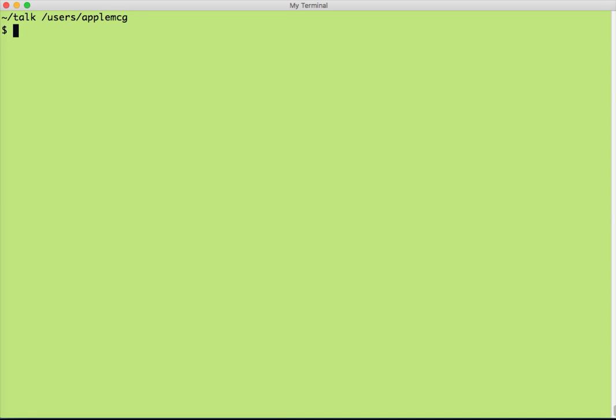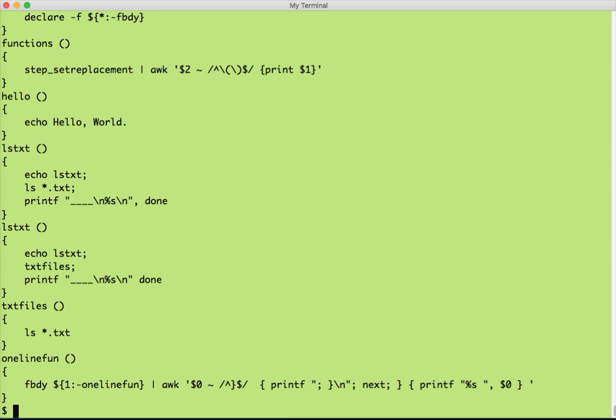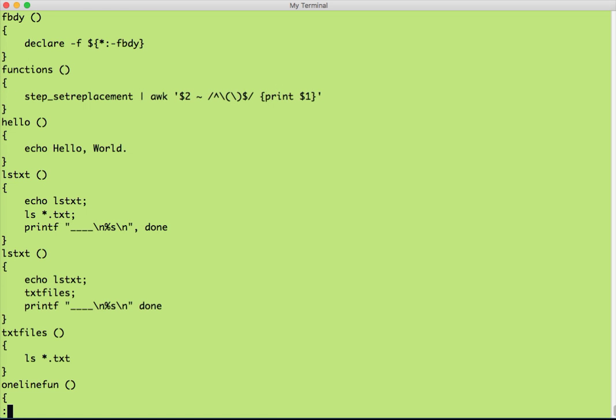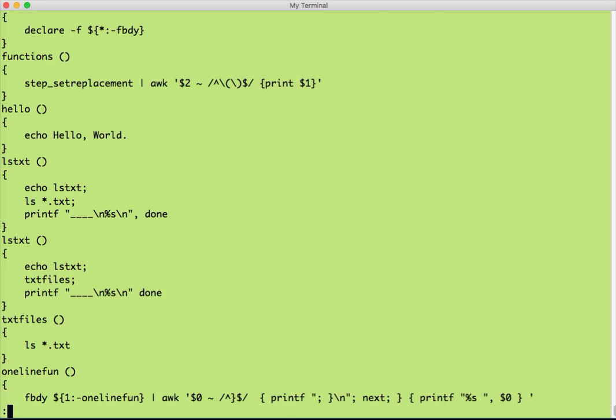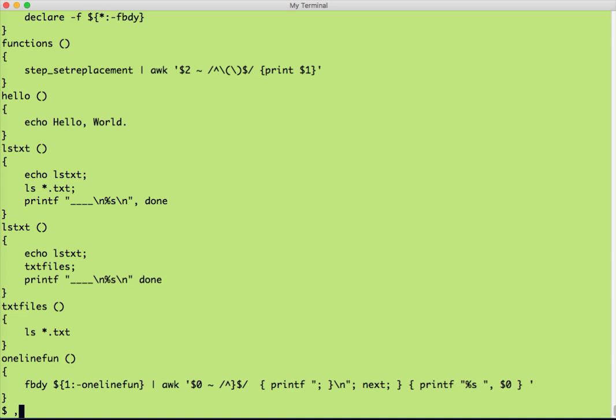Let's review our last step. Here's the current version of mylib. Okay, let's do that and pipe to more. We'll see all of our functions. We see hello, we see 2 copies of ls text, and the one, of course, that we have working for us is the last version, the latter version. And there's our one-line function.